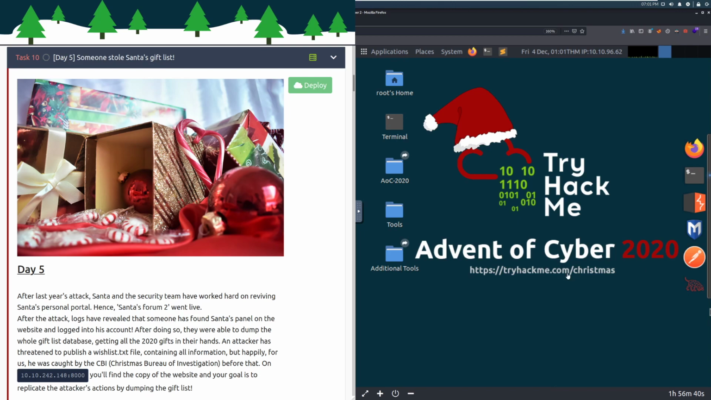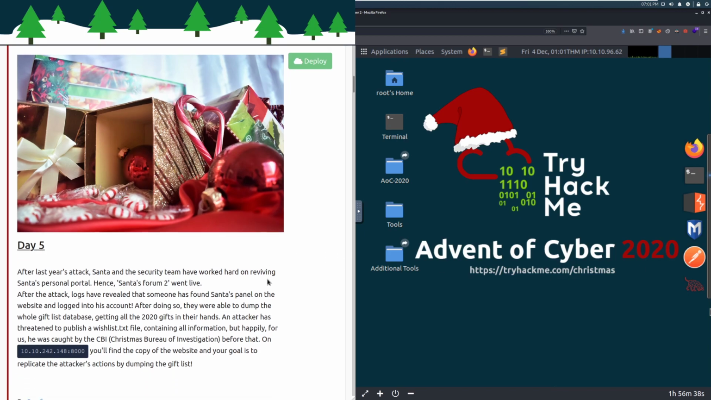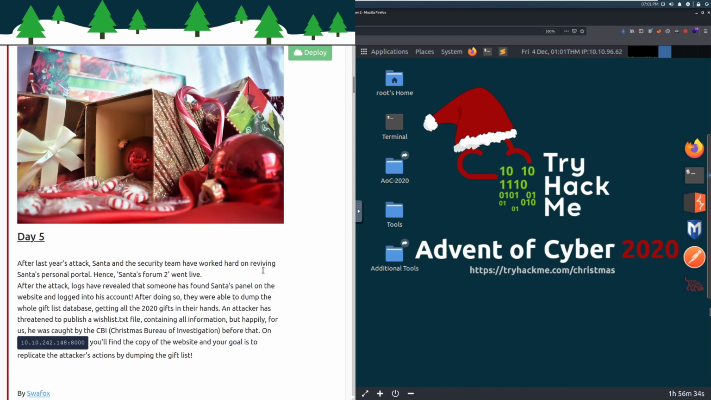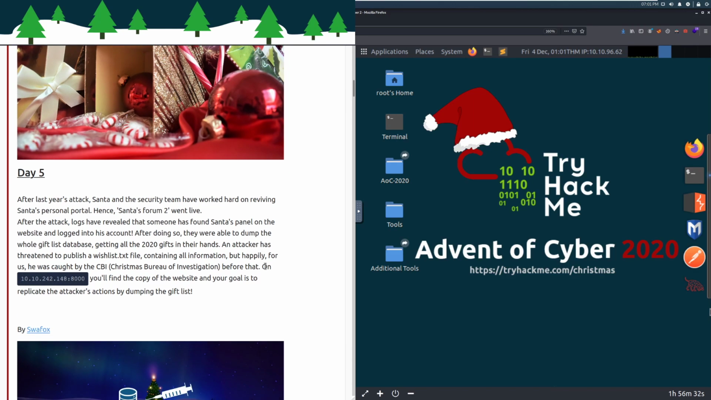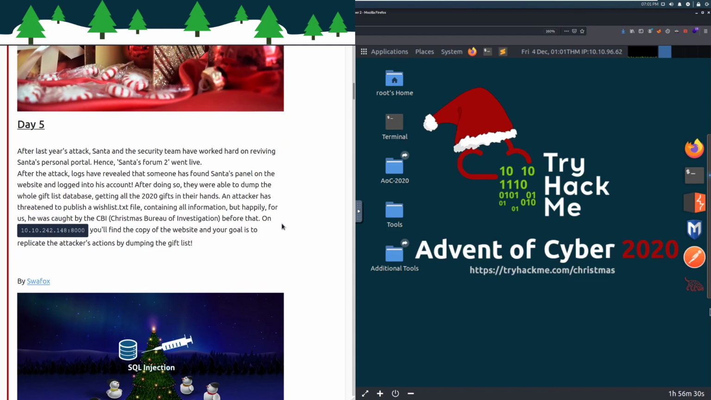For Day 5, after last year's attack, Santa and the security team have worked hard on reviving Santa's personal portal, hence Santa's Form 2 went live. After the attack, logs have revealed that someone found Santa's portal on the website and logged into his account. After doing so, they were able to dump the whole gift database, getting all the 2020 gifts in their hands.